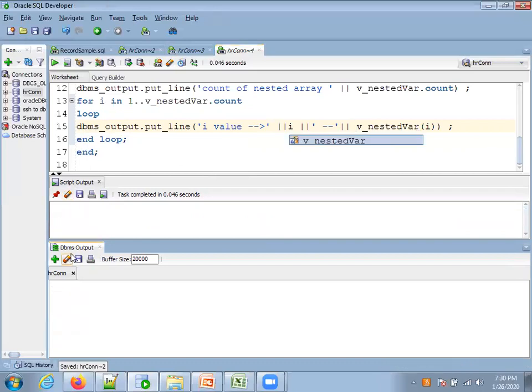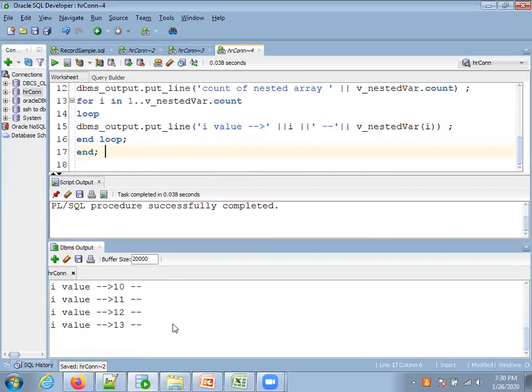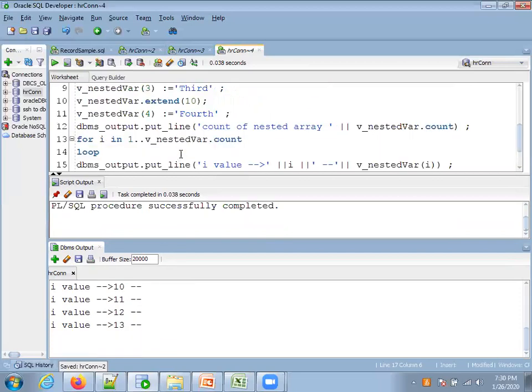Now let's see. Here, if you observe, after the fourth, all the values were empty, and it is allowing us to extend. So the basic concept here is, first of all, when you want to deal with a nested array, you have to initialize it, and you have to extend whenever you want to allocate, whenever you want to assign a value. That's how we can deal with it.